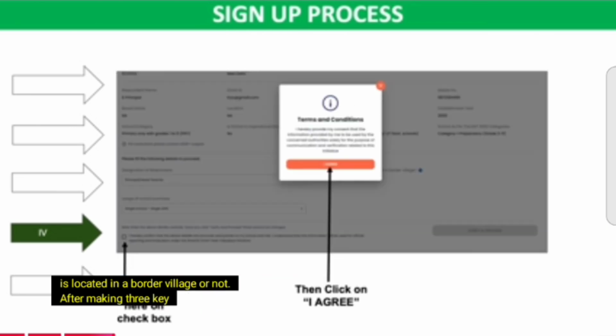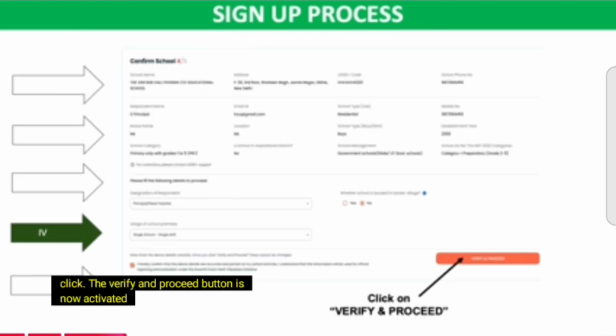After making 3 key selections, as soon as you click on the checkbox stating, I hereby confirm that the above details are accurate and pertain to my school and role, a pop-up appears with a button labeled I agree, which you need to click. The Verify and Proceed button is now activated, and you need to click it to move to the next step. This completes the 4th step of the sign-up process.